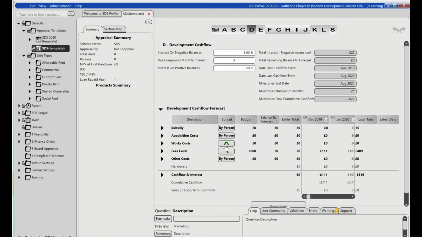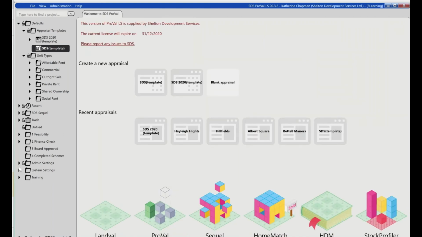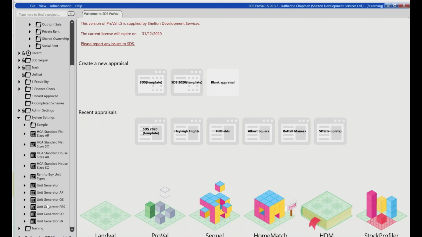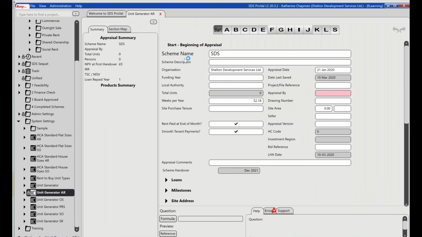I know a lot of this is very thumb-in-the-air guessing to start off, but the more realistic you can make it to your projects, the better your wizard appraisals will be. So those are some things you need in your template. Also, if I go down to my system settings, I've got my unit generators here that I use to create my unit libraries.